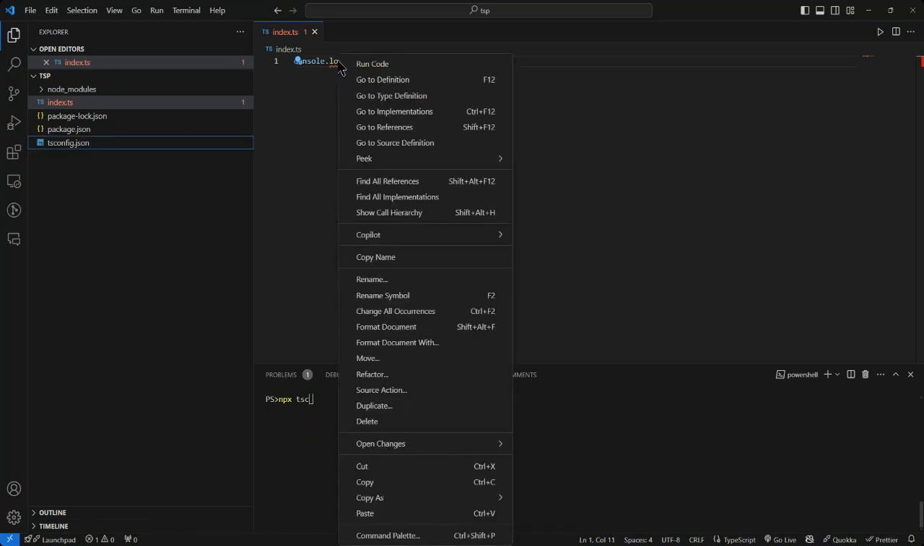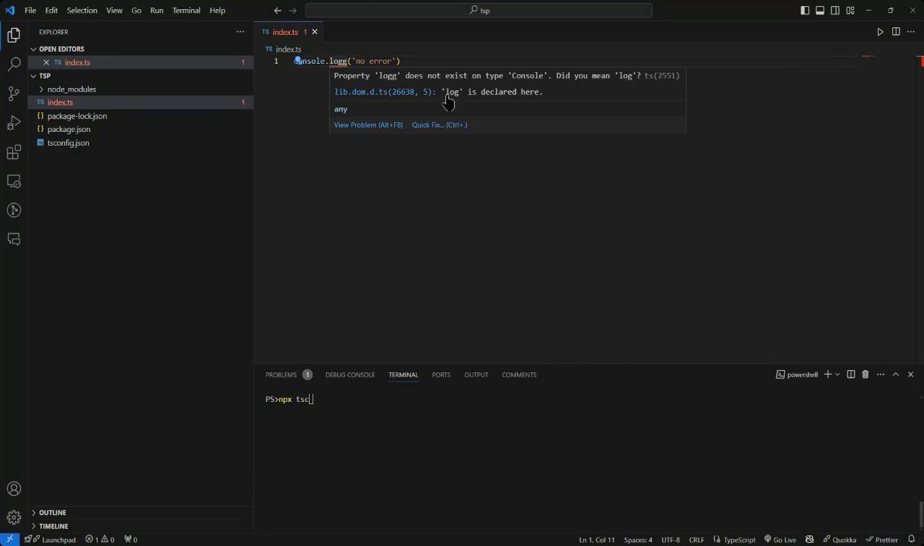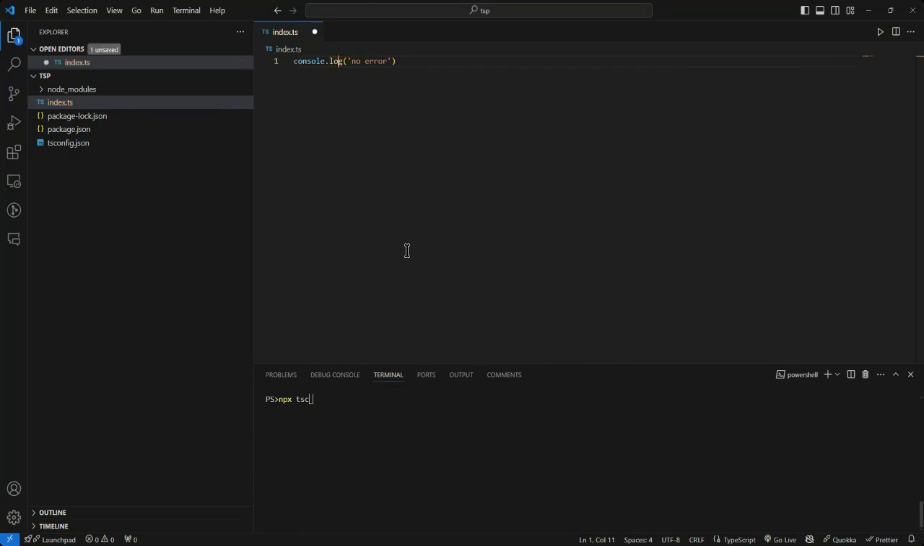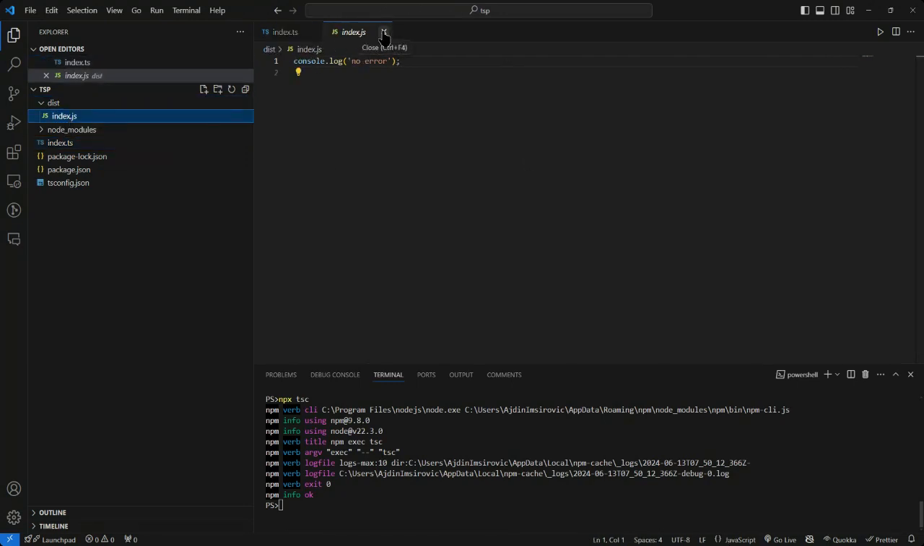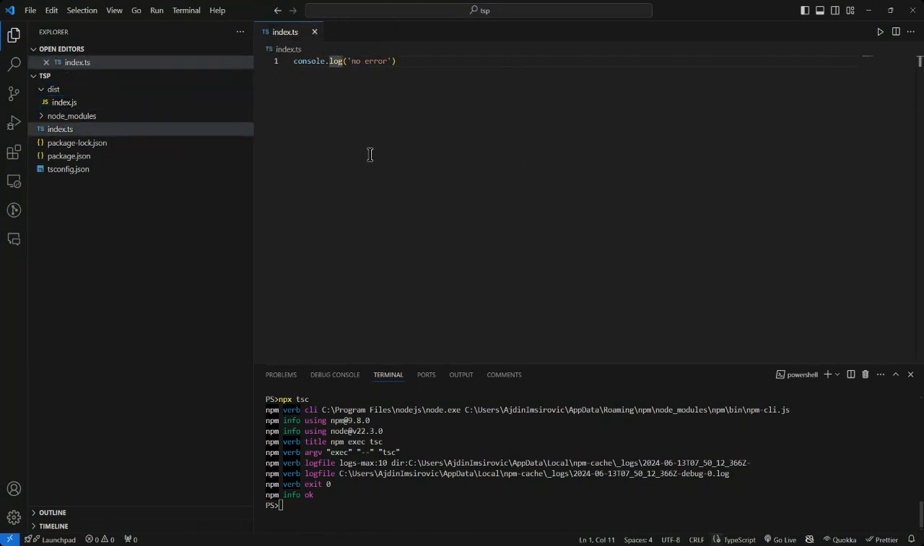So now let's fix the issue. I'm going to hover over this and click Quick Fix, change spelling to log, Control S, and now let's run it again. And this time it is going to indeed compile to the appropriate JS file.